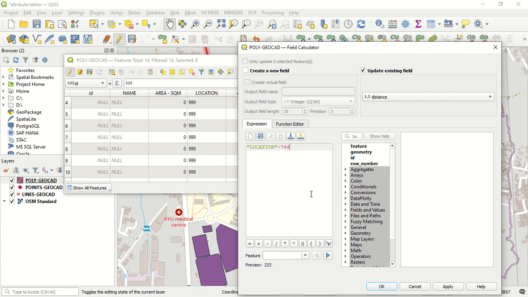So in my next tutorial, we're going to see how to use the geometry tool for calculating areas and distances. So allow me to stop here.